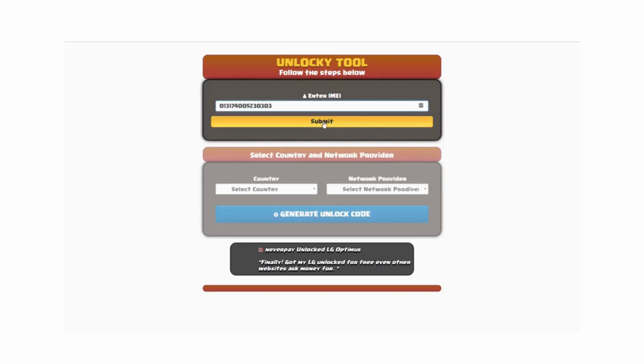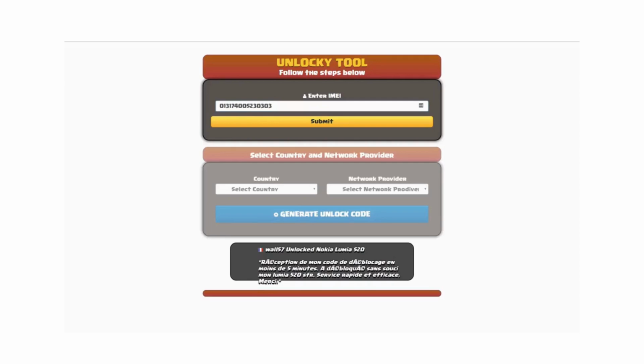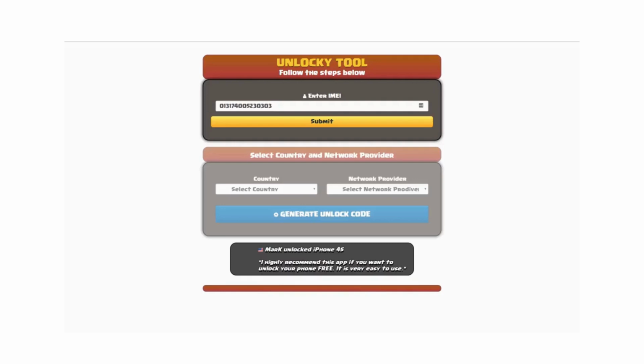Now, if you are not familiar with finding that IMEI number, all you have to do to be able to find that information is simply go onto your smartphone, and then you're going to dial *#06#. By doing this, you'll be able to see your IMEI number.